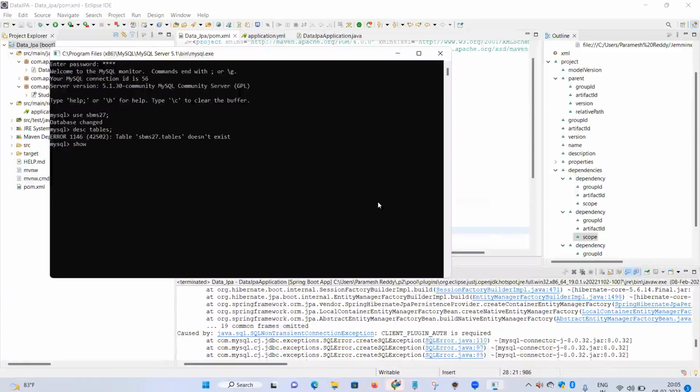Show tables. Yeah, sir. The table is created. Did you create it manually, or was it created automatically? Sir, I created it manually. You created this table manually. So show the console once again, what is the error?